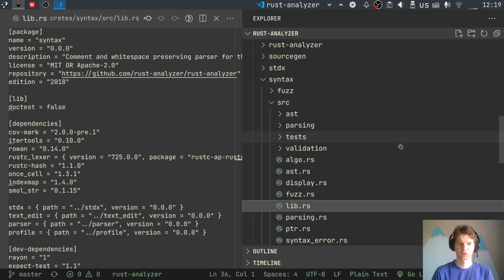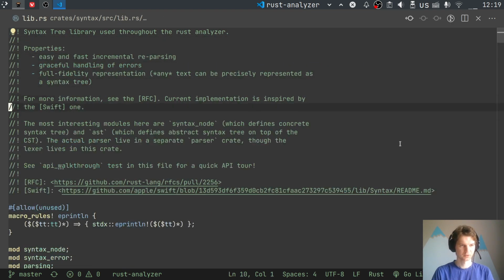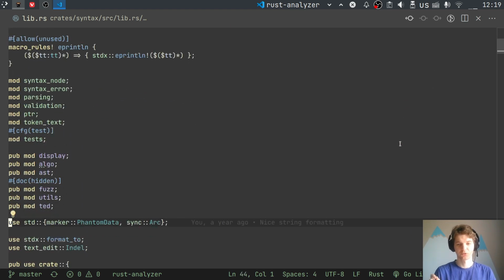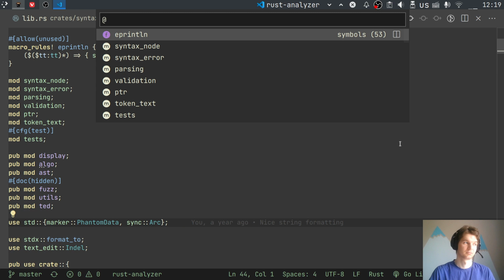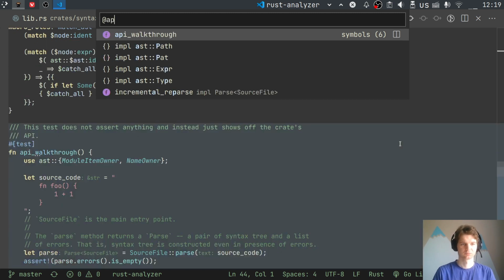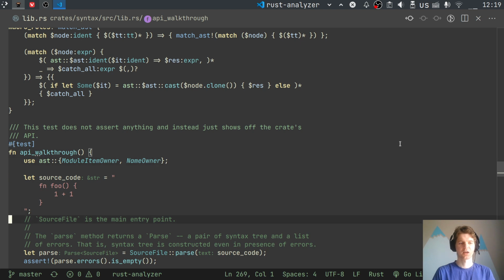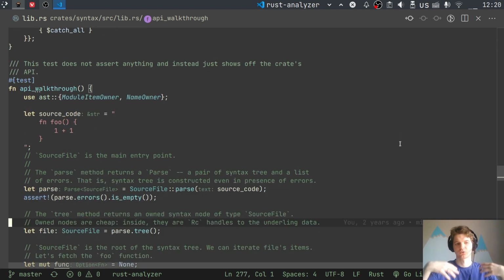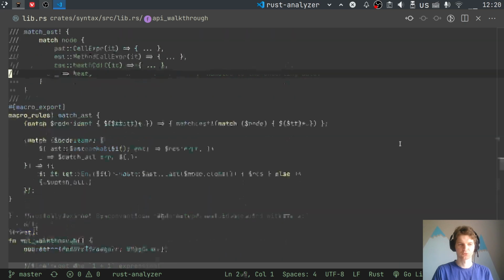So let's look at lib.rs. By the way, if you recall, we actually looked at this crate a while back. We were looking at this API walkthrough test, which showcases the syntax tree API we are able to build with all those separate pieces. So today we are finally starting to get to the meat of it. We covered all the nuts and bolts of the underlying implementation, and today we will look at the beginnings of the actual API which this API walkthrough test uses.